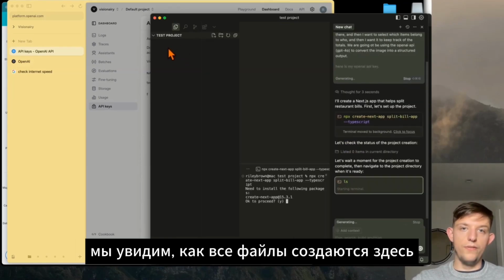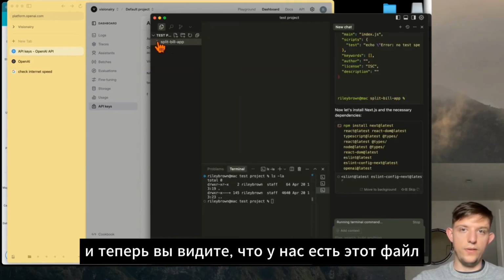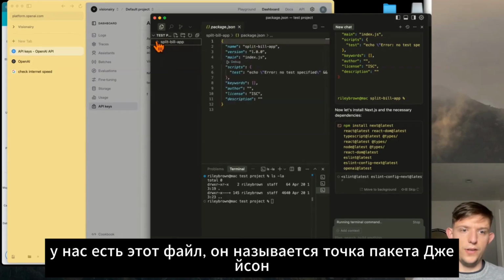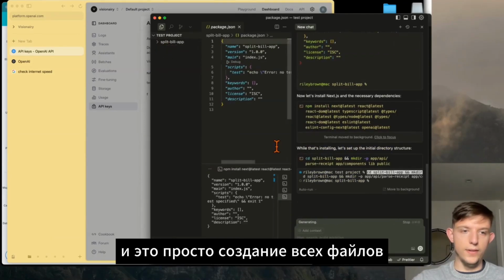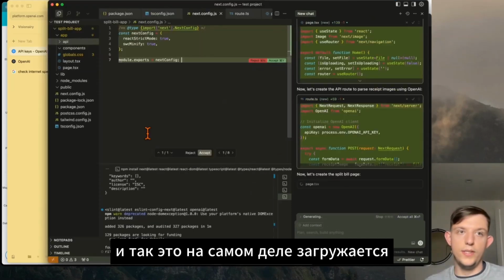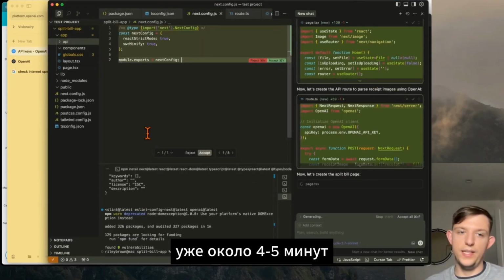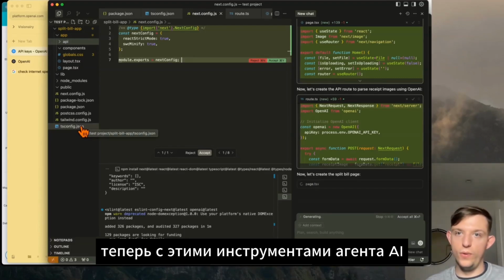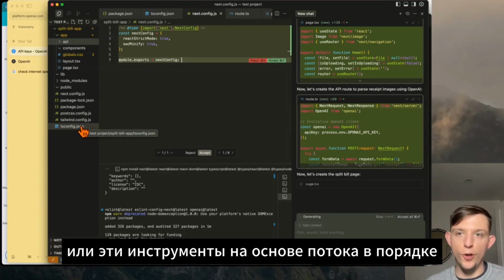And we're going to see all the files being created over here. And so now you see we have this file. It's called package.json. And it is just creating all the files to build this application. And so this has actually been loading for about 4 to 5 minutes now. And it's creating so many different files to build this application. And this is just part of the game now with these AI agent tools or these flow-based tools.